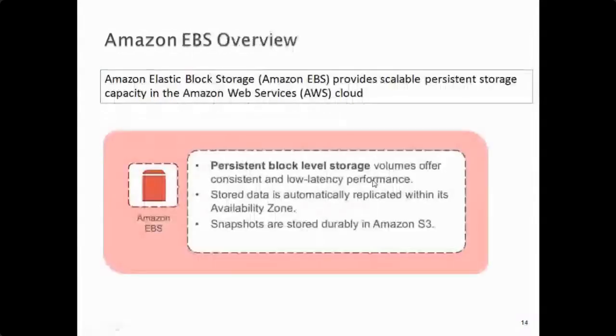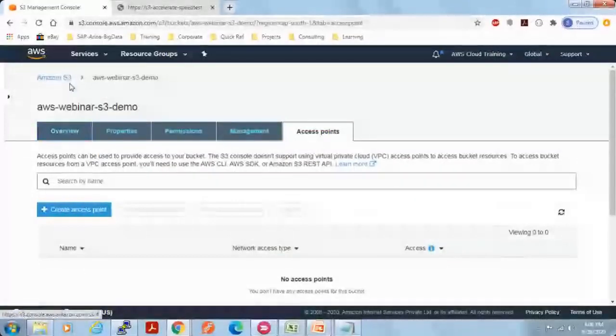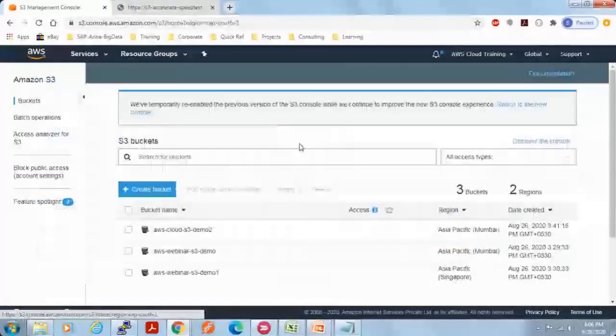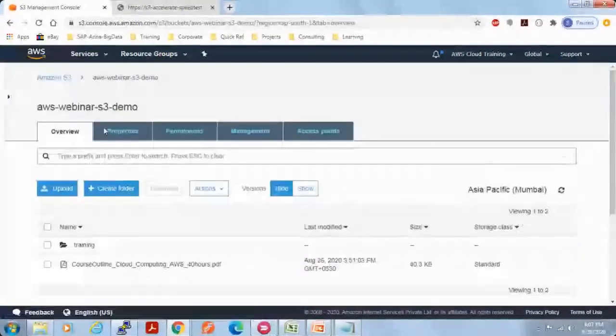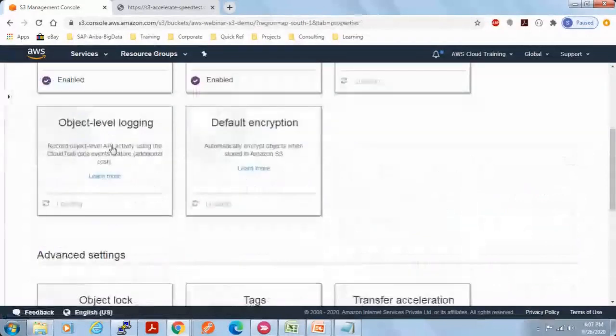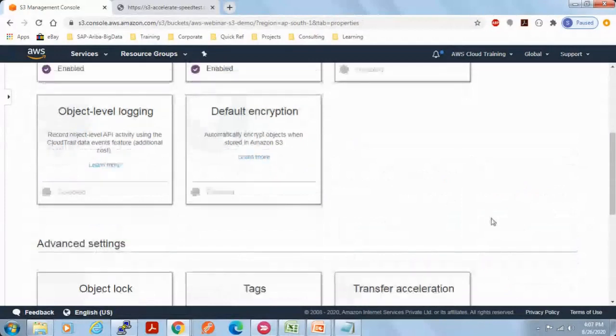Let me just come back. And again, I may create a different set of buckets here. I can upload the data and download the data. Then I have a set of properties to be configured. I can enable versioning, I can enable the access logs, and I can enable object locking. Or I can enable object level logging, so that for whatever objects I store and retrieve, I can get the complete audit trail. And I can encrypt the data also.